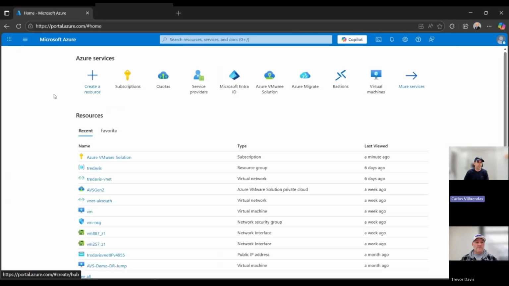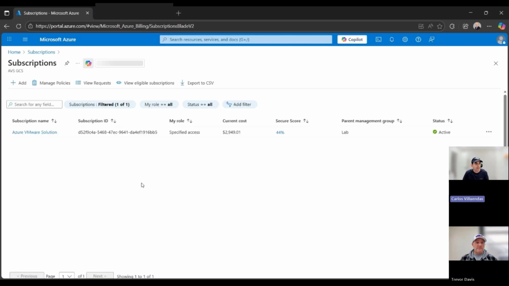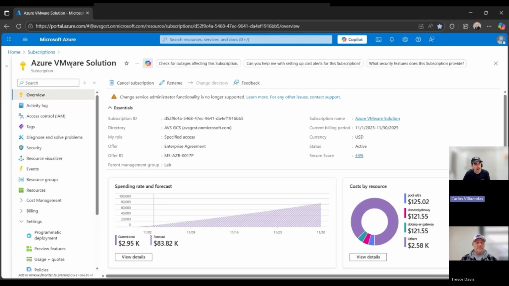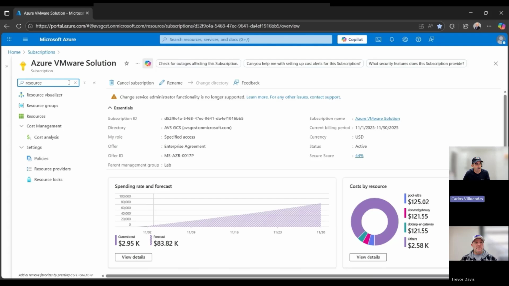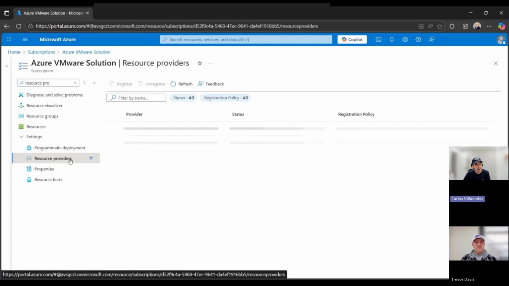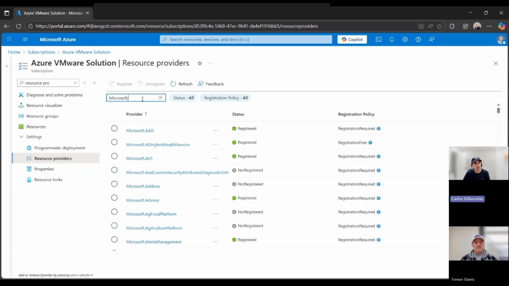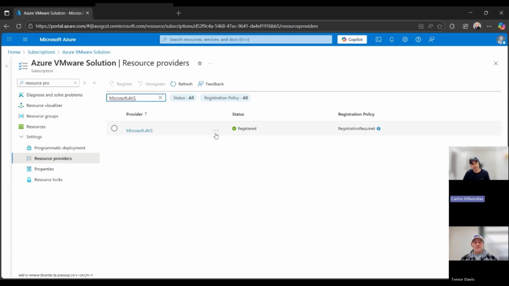Okay, the next step that you will need to do, like in Gen 1, is make sure that the resource providers are enabled at the subscription level. So you can look for resource providers on the left on your subscription blade, and then on the filter, you're going to see all your resource providers, and make sure that you look first for Microsoft AVS. As you can see, in our environment it's already enabled, but if you hit the toggle, you can enable it if it's not enabled for your environment.